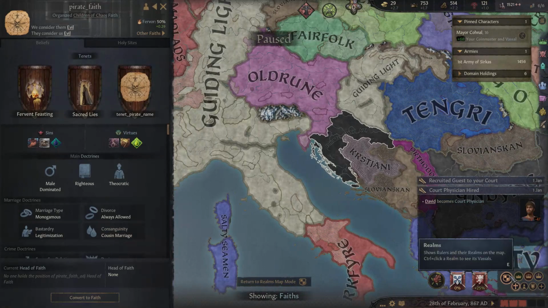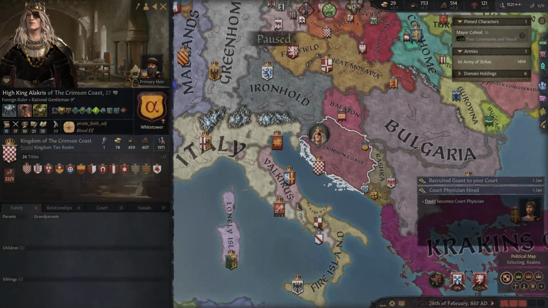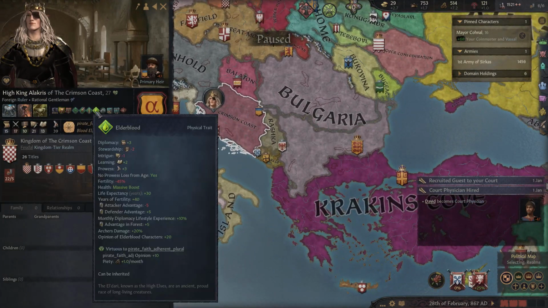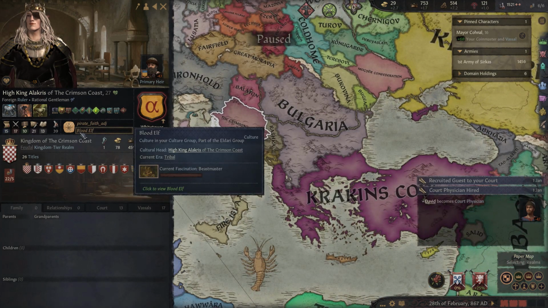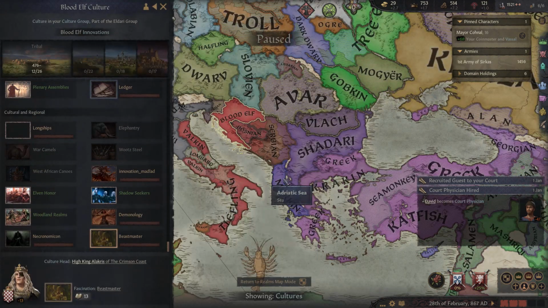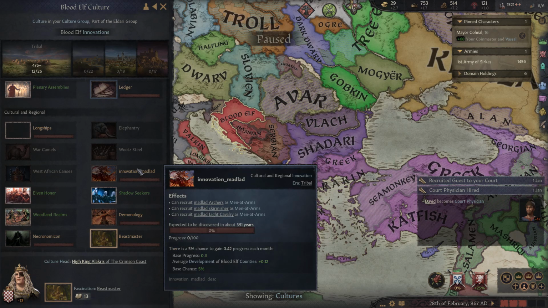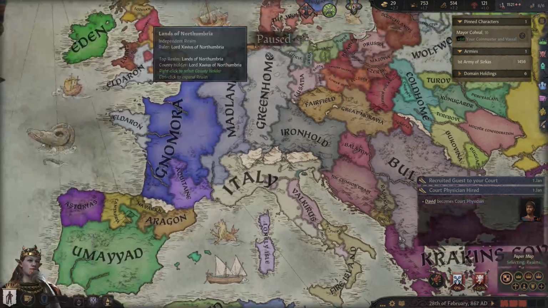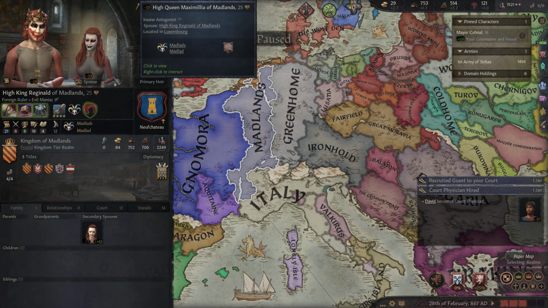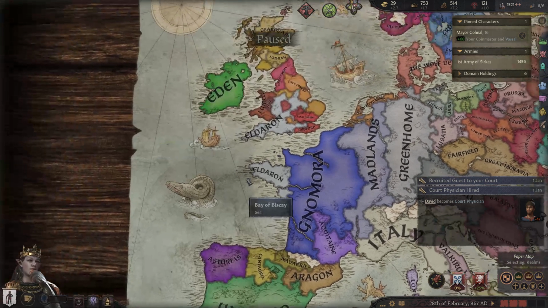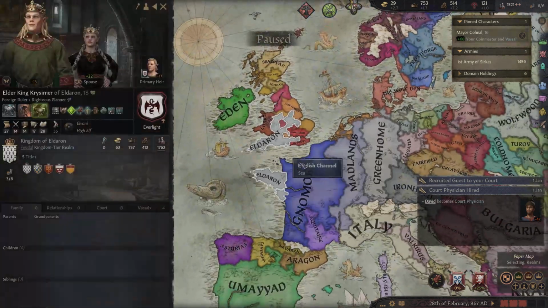Pirate Faith. The Crimson Coast. Yeah, you're interesting. You also have Elder Blood, but you follow a very different faith than normal. And you are a Blood Elf, which is a unique elven thing. Innovation Mudlat? You can have Mudlat guys? By the way, I don't know why, but this might be an error that her arms are so pronounced backwards, but yeah.